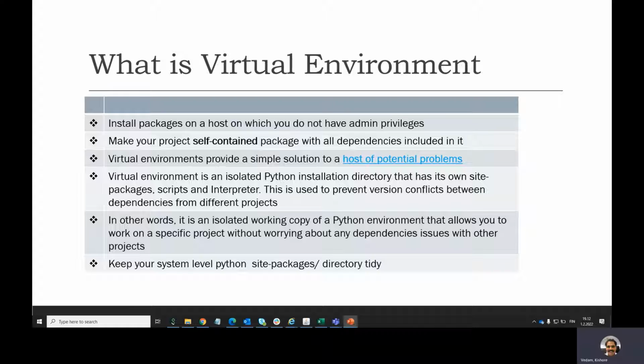These definitions I have taken from the web. You can find them by yourself as well, but I consolidated some of them here. See, what is a virtual environment? It lets you install packages on your host on which you don't have admin privileges. It's nice, right? You don't have privileges, but you still can install.